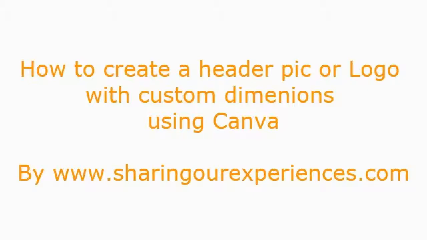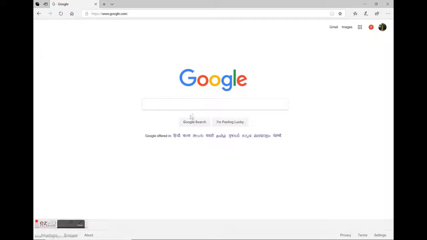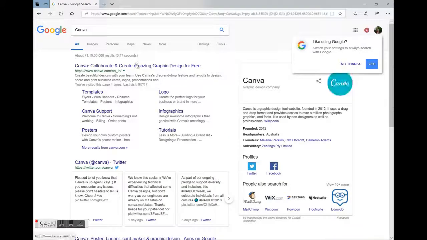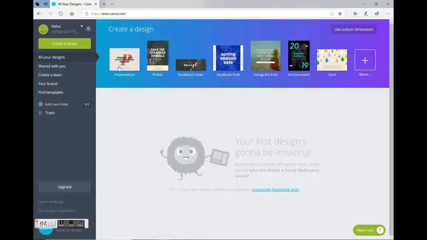It could be a header pic for your blog or it could be your logo using custom dimensions using Canva. This is the most frequently asked question that I've heard recently, so let's get started. First of all, let's go to Google and type Canva. If you don't have a Canva account, please sign up and create an account. I already have an account and I'm logged in, so I will be going to this screen.